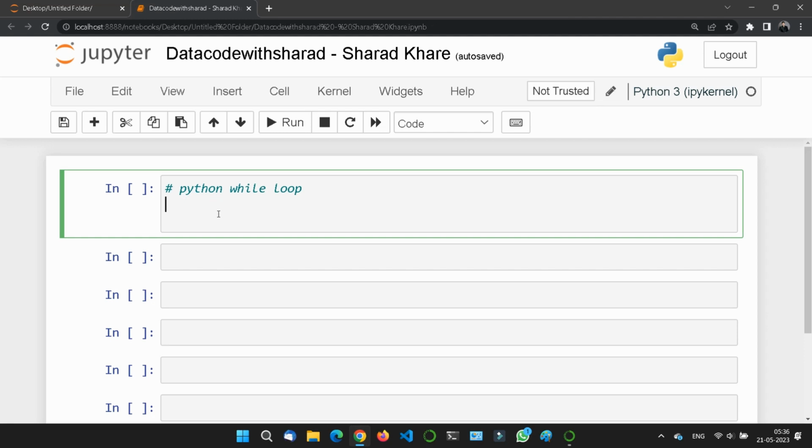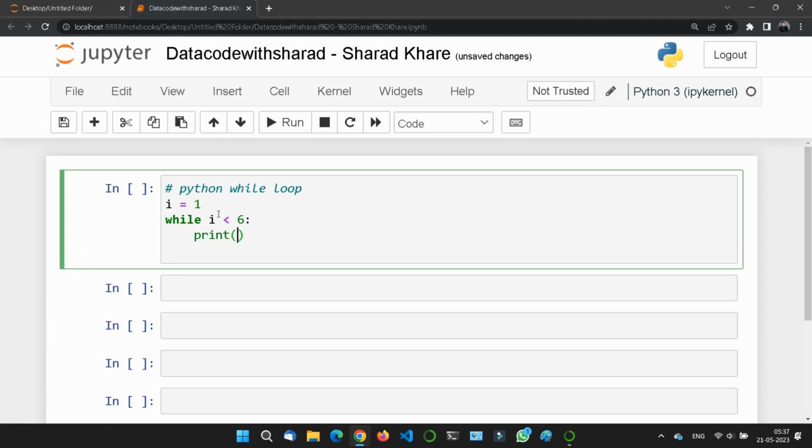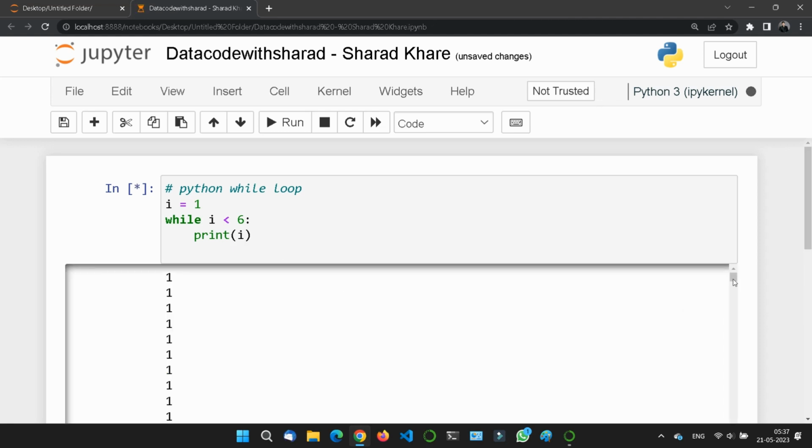With the while loop, we can execute a set of statements as long as a condition is true. Just suppose I want to print. I initialize i = 1, so the value of i starts from 1. Then I write while i is less than 6. I have given a condition: if i is less than 6, then just print i. If I run this, you can see it goes on unlimited, infinite.